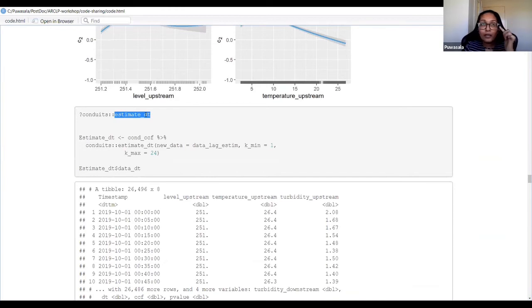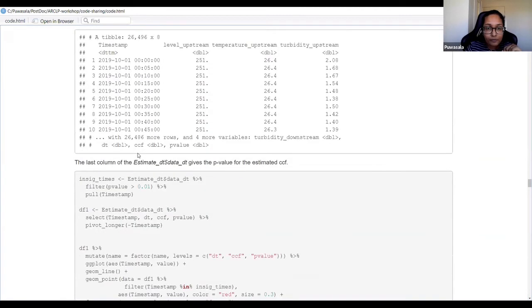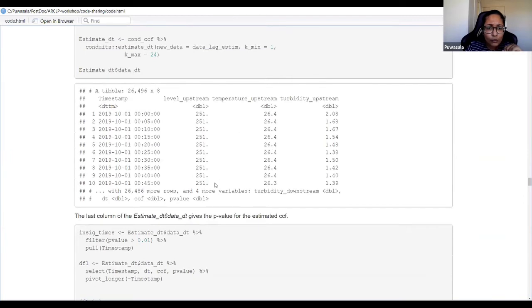So basically, to recall, the lag time is the lag that gives the maximum cross correlation for a given time point. So that will actually calculate that. And this is the data you will be getting.